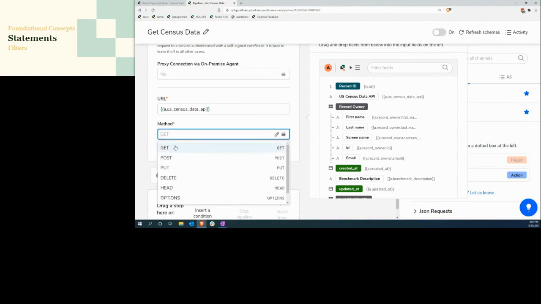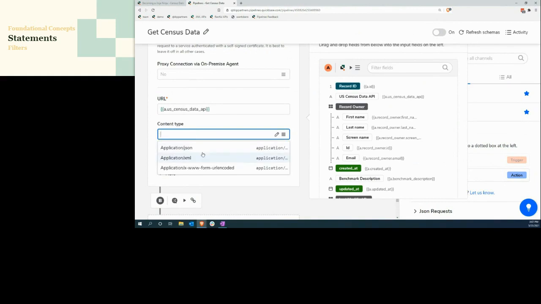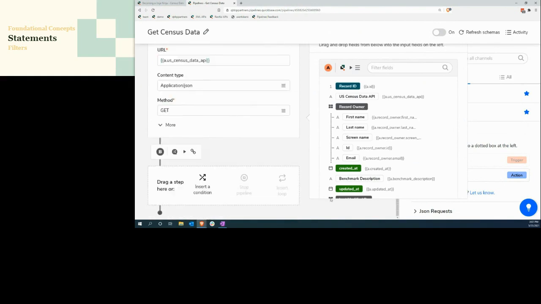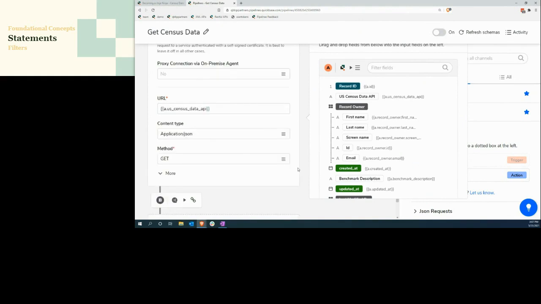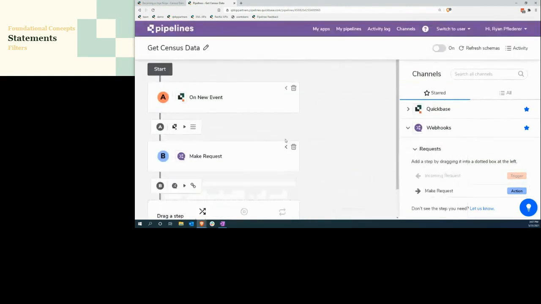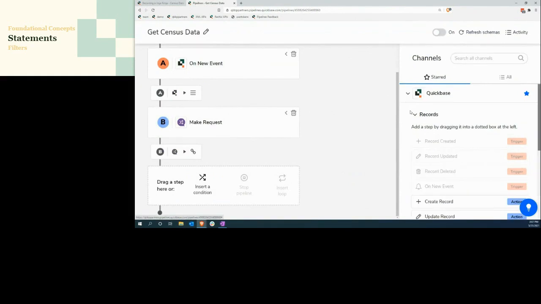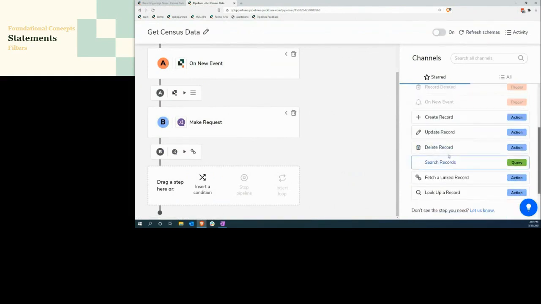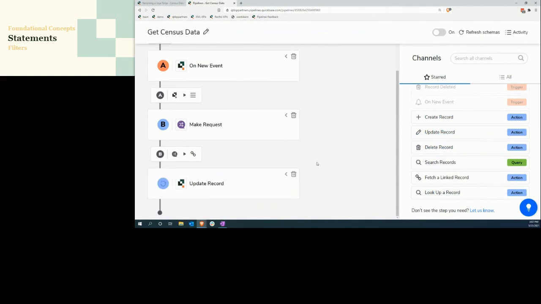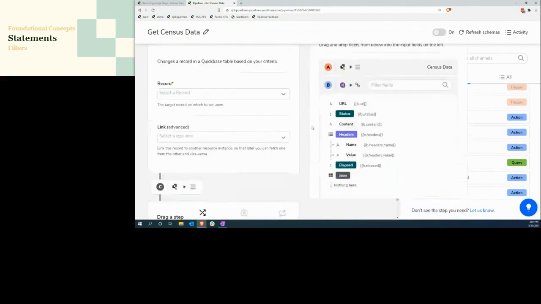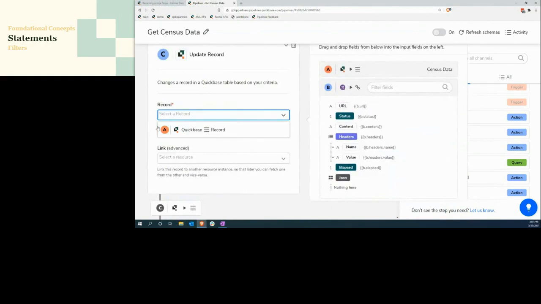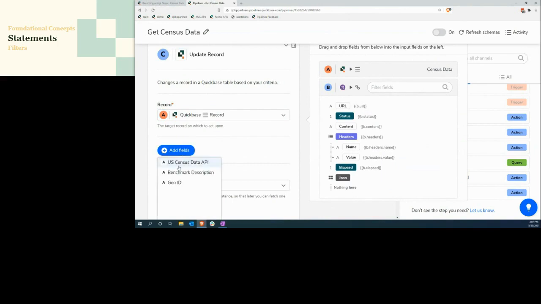The method is going to be get. And I want the content type to be application JSON. Excellent. Everybody tracking so far? Then what I want to do is close step B. I'm going to jump back into the Quickbase channel and pull over an update record step. This is going to point to step A as the record. I'm going to add a couple of fields, just benchmark description and GeoID.